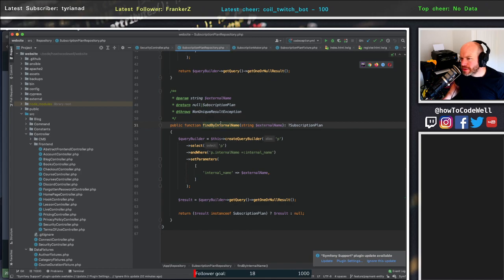I don't know why I've called it that. Let's refactor that. That needs to be internal name. Internal name is like a little reference for this, which is monthly, yearly, or free.